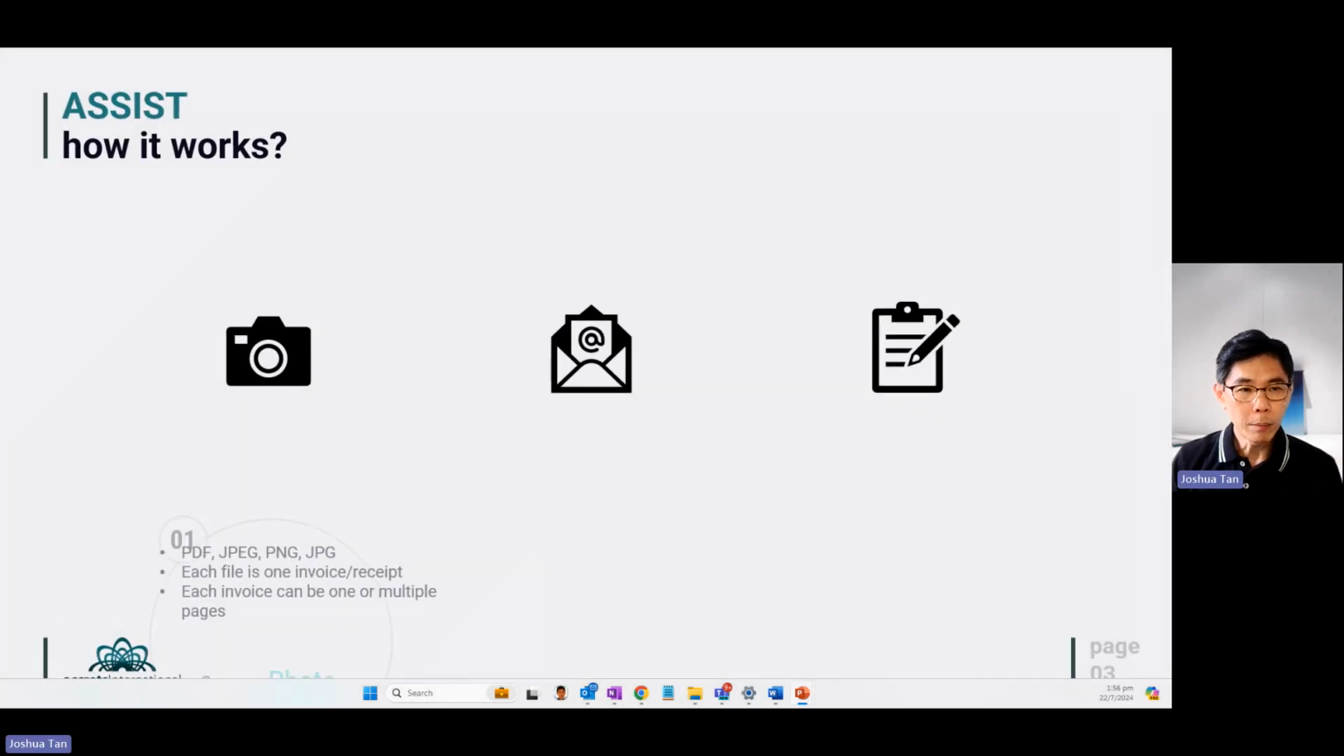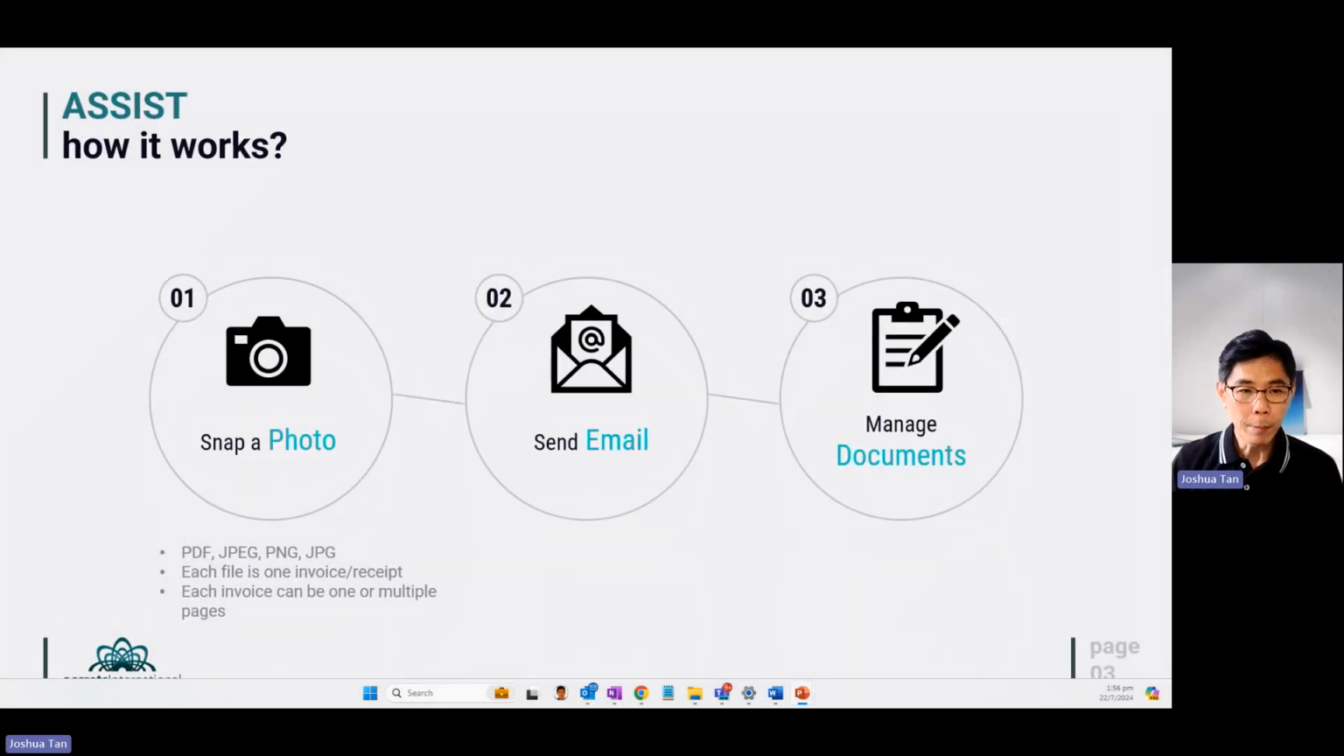To use the Assist system, there are 3 steps we need to remember. Step 1 is to capture an image of the business document that we want to submit to the system. Let's take, for example, that now we are trying to submit an invoice to the system. So the first step is to capture a digital image.